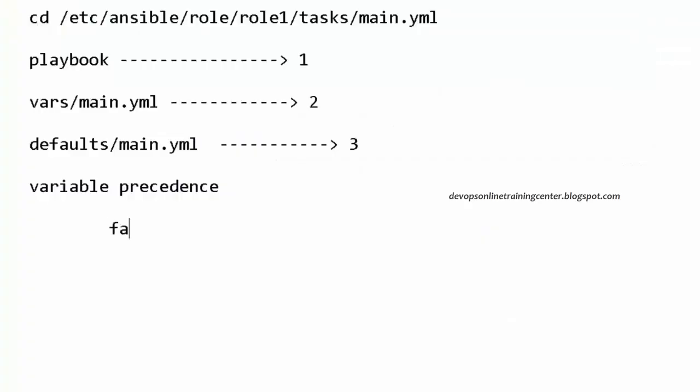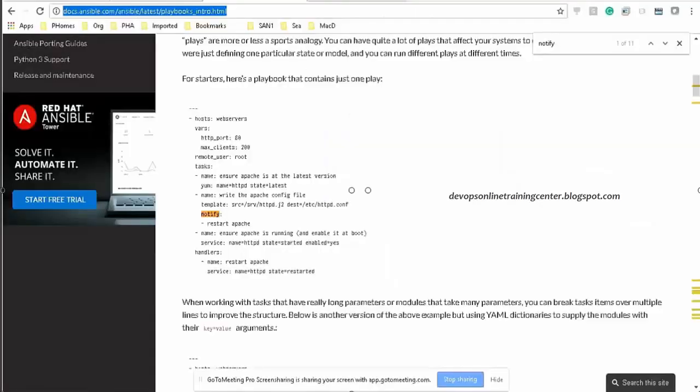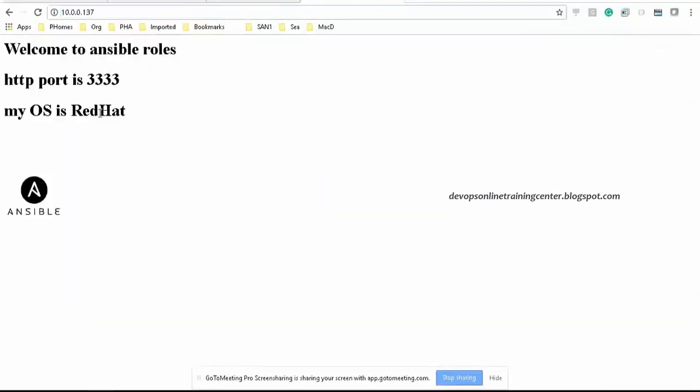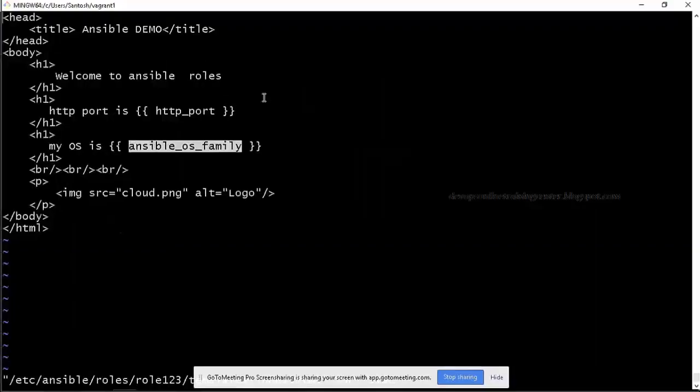The component which stores the values of all the agents is facts. So you can use any variable from the facts to display like this, right? You can use any variable: IP address, the RAM or the CPU, the file system, mount point, the hardware architecture. Anything you can display, any variable you can use inside the playbook. Okay, so we'll stop here.